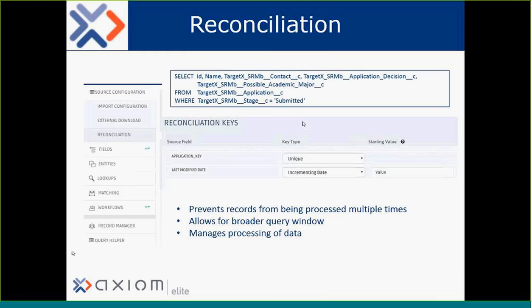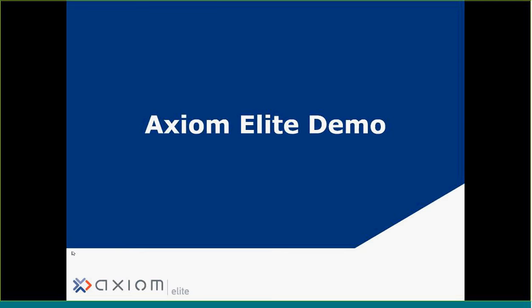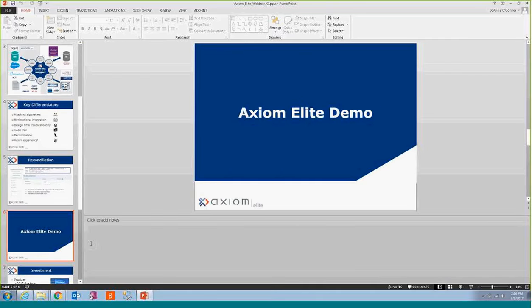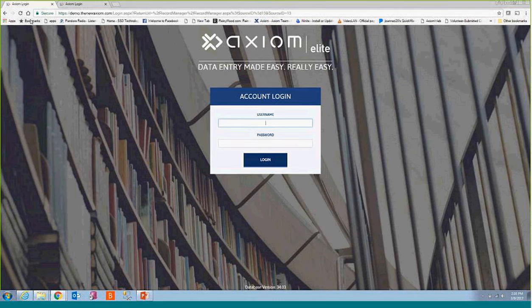Okay. So now let's see exactly what we're talking about for Elite. And I'm going to bring this up and I'm going to refresh it. First thing I'm going to show you is Elite end user as it compares to legacy end user. And then I'll get back into these additional functionality pieces that we talked about.